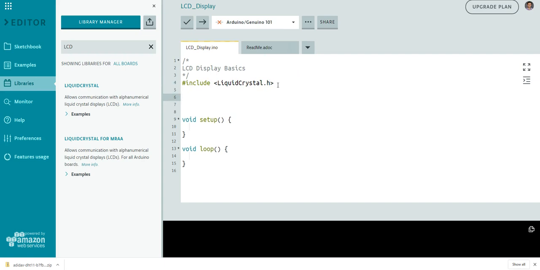And now we need to initialize our LCD display, and we do that by going LiquidCrystal and then we type in lcd in lowercase. And we're going to set the pin numbers that our LCD is connected to, and that's going to be 12, 11, 5, 4, 3, and 2. We'll do in parentheses and semicolon there.